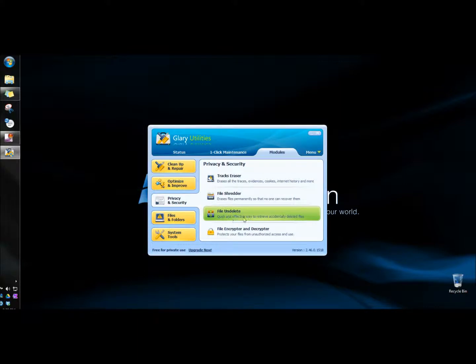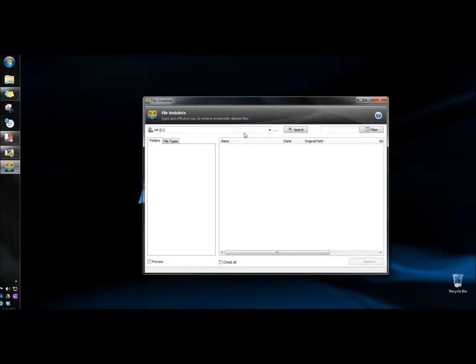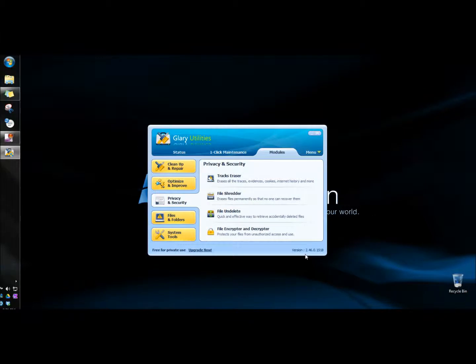File Undelete is a quick and effective way to retrieve accidentally deleted files. And I can select a location to search and what to search for. I can view folders and file types. And I'm going to close this.